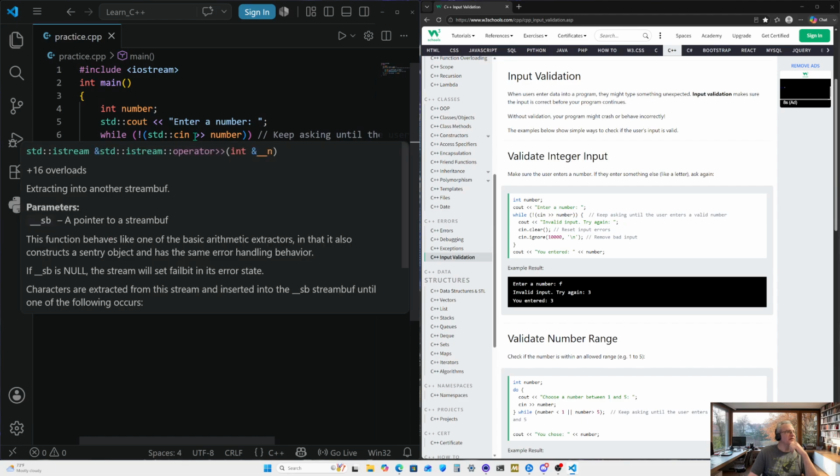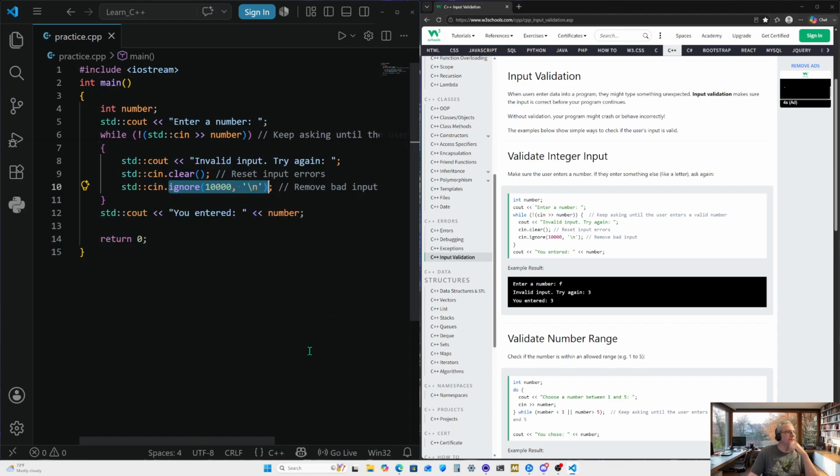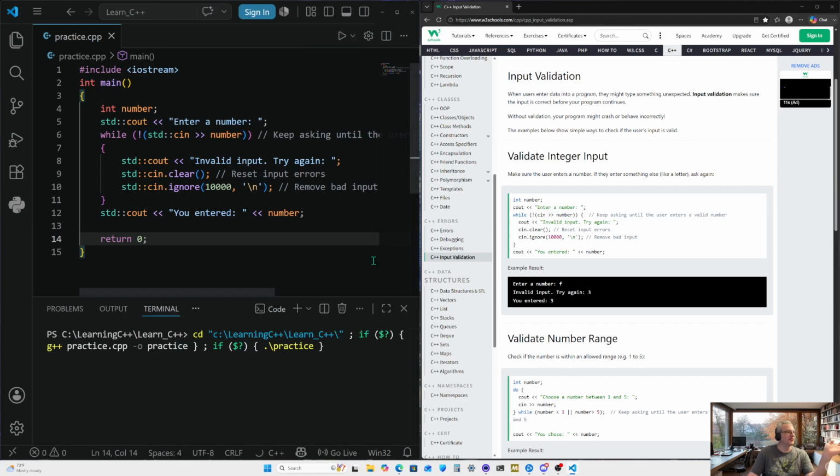So once this becomes false, it skips to the next line right here and tells you what you entered. So at this point, we've got everything saved. We got everything put in there. Let's try it out. Make sure it works the way it's supposed to. Enter a number. I'll enter a number there. Hit enter, and it tells us what we entered.